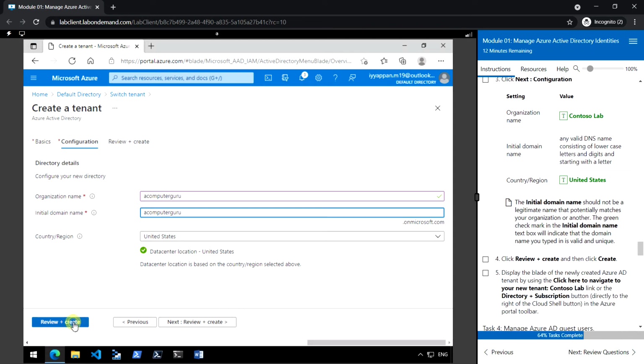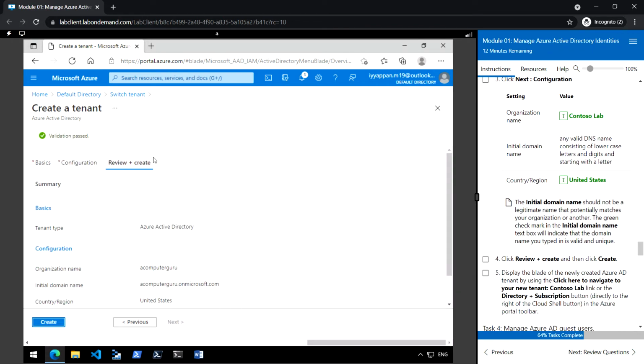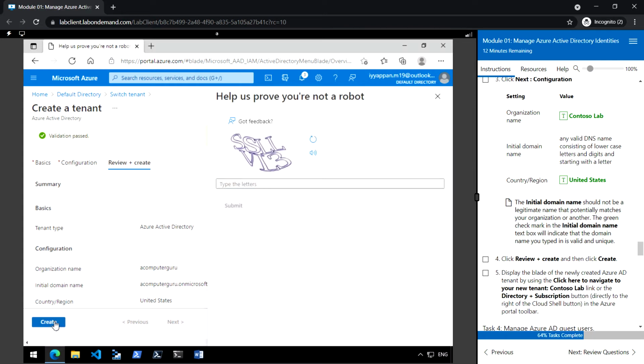Click on review and create. Wait for the validation to pass and click on create. Enter the captcha here. Click submit.